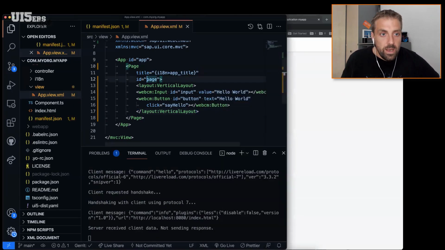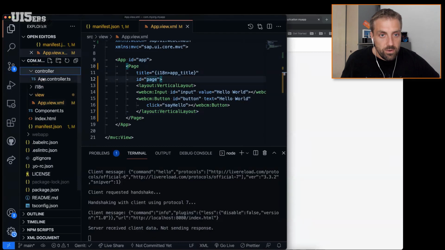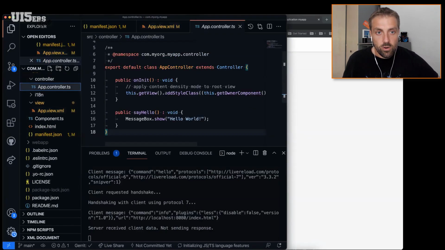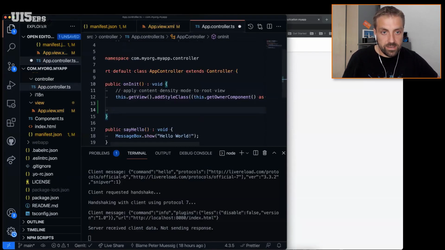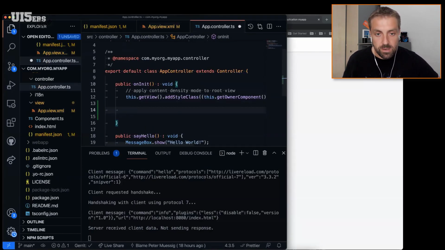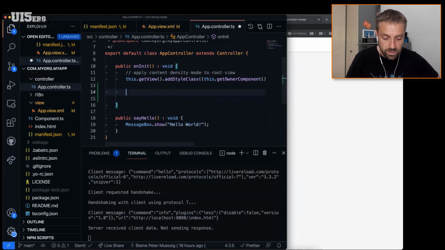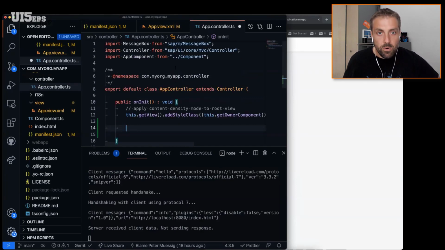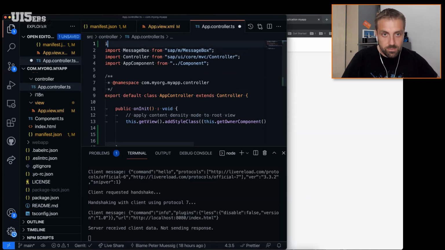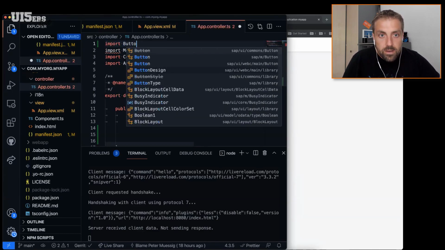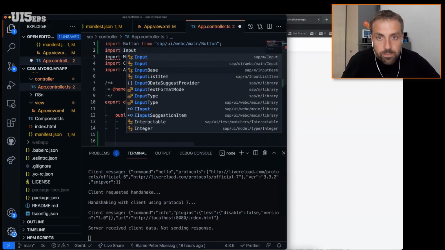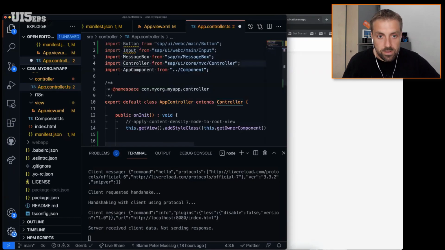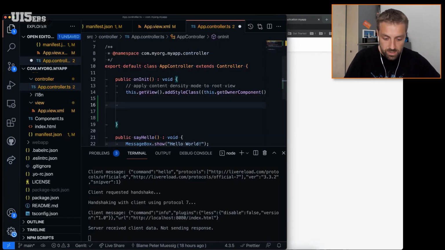And now I go to the controller because I want to connect input and button, so that if I change the input, I see the changes in the text of the button. And if the say hello is pressed, I want to see the text of the button. So as the first thing, I import these two ES modules for the button. You see here, it's the SAP UI WebC button. I select this one and I do the same for the input. So I have these two imports here, and now I can use them directly.